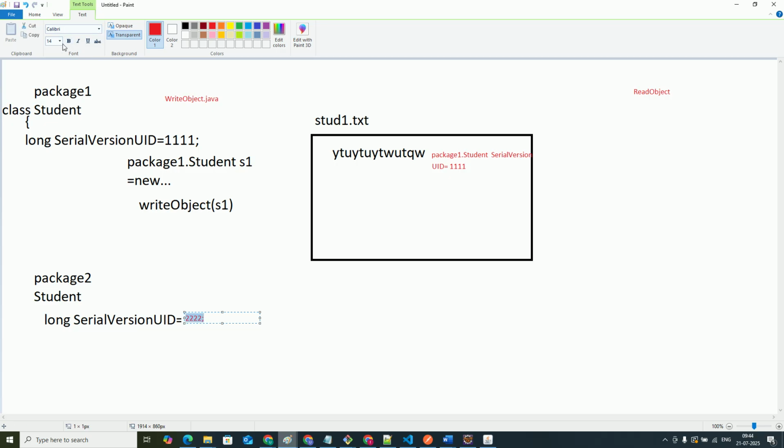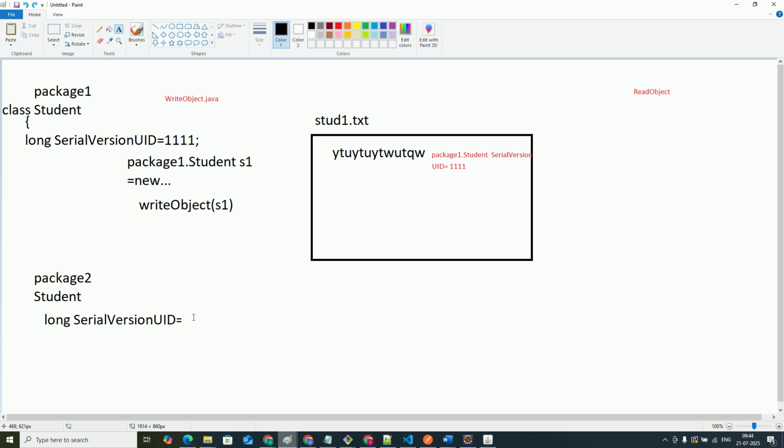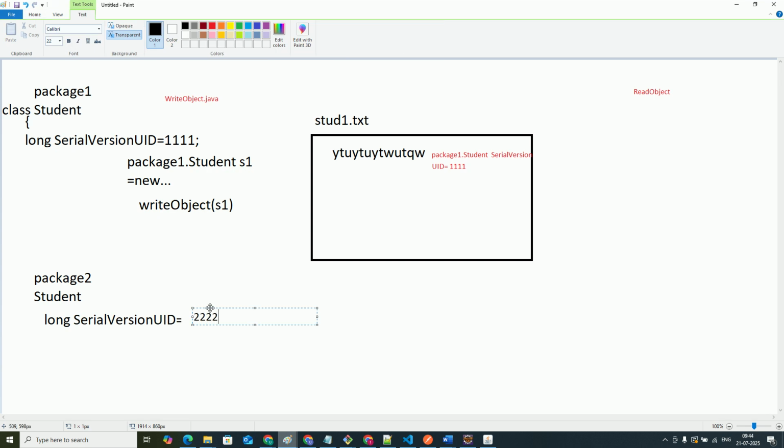So now can I use the reference of this class to load the object? Everything is the same. This code is copy paste. The content of the class is same to same: integer rno, string sname, double percentage. Exactly, word by word the same.